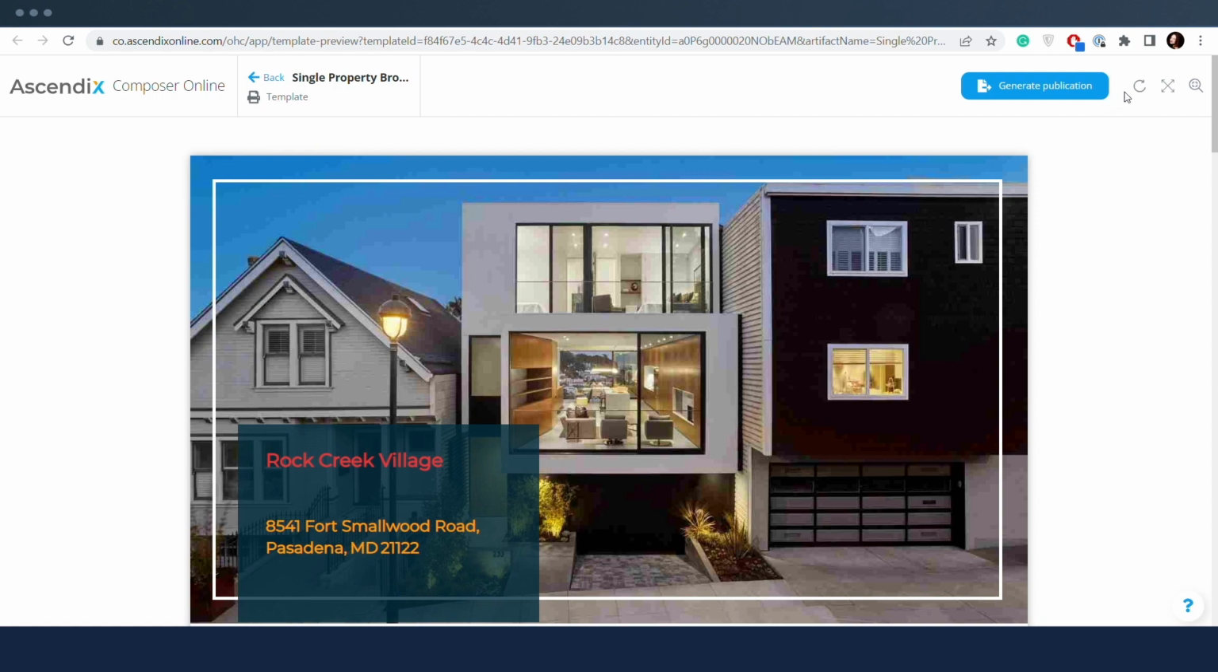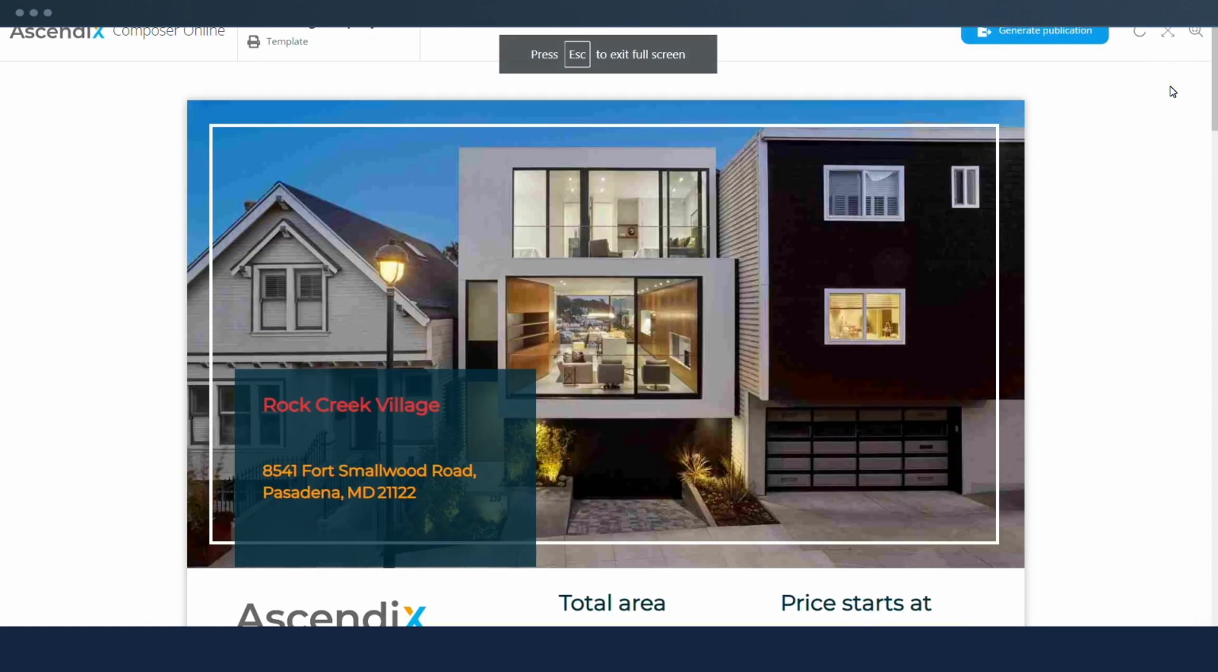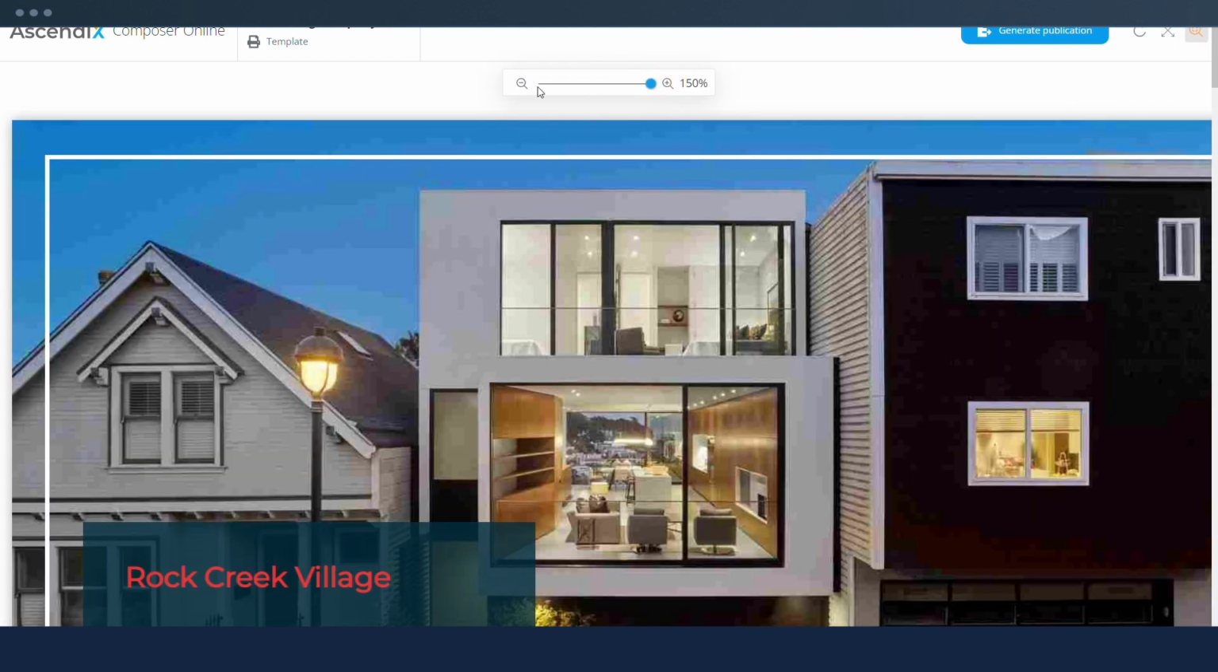Full screen toggle allows reviewing the preview in a full screen mode. Zoom button allows to zoom in and out the report prototype while reviewing.